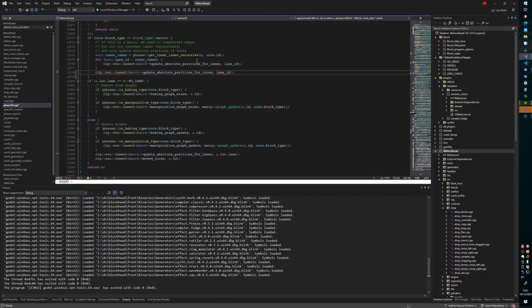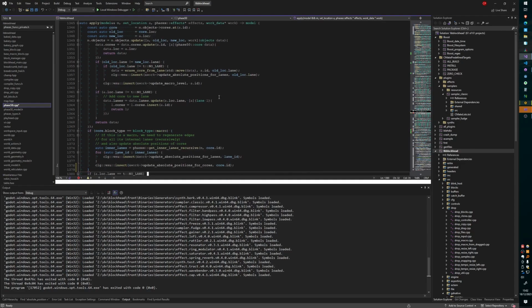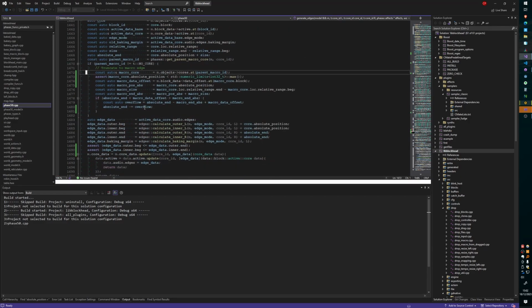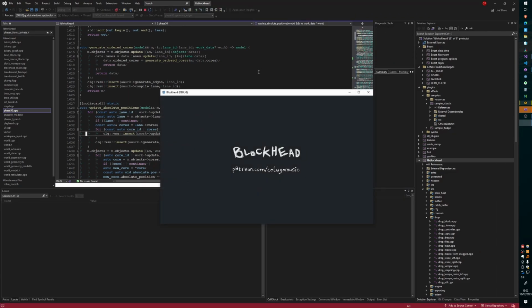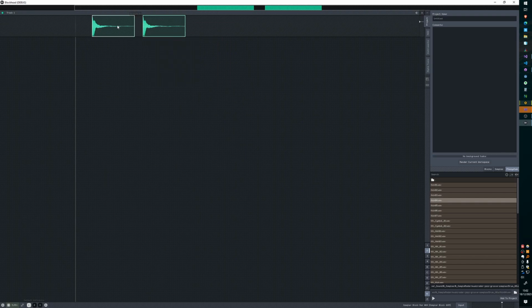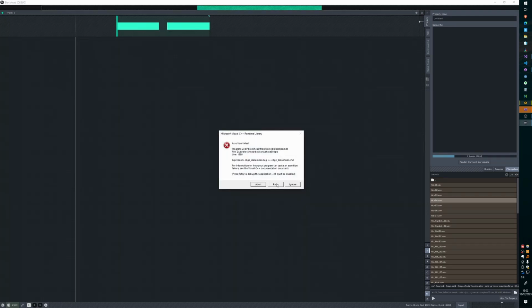Update absolute positions of cores. Core ID, if it's a macro. And that should solve this weird corner case. Okay, that and that. It still crashes.